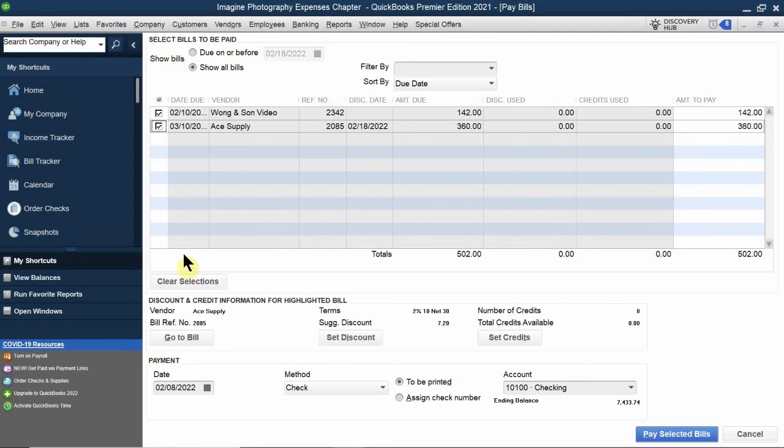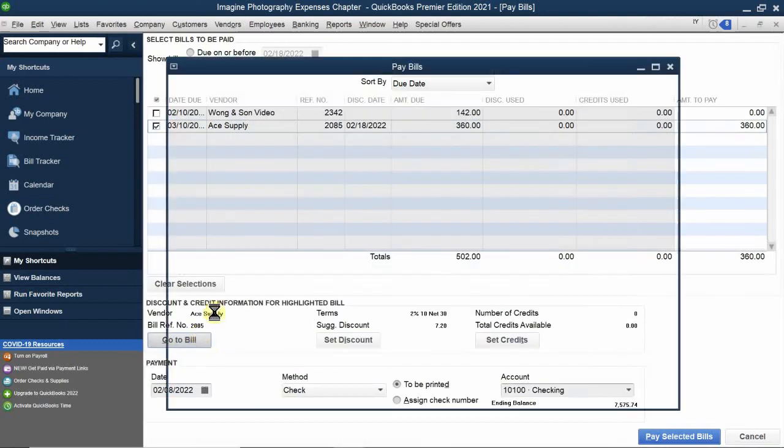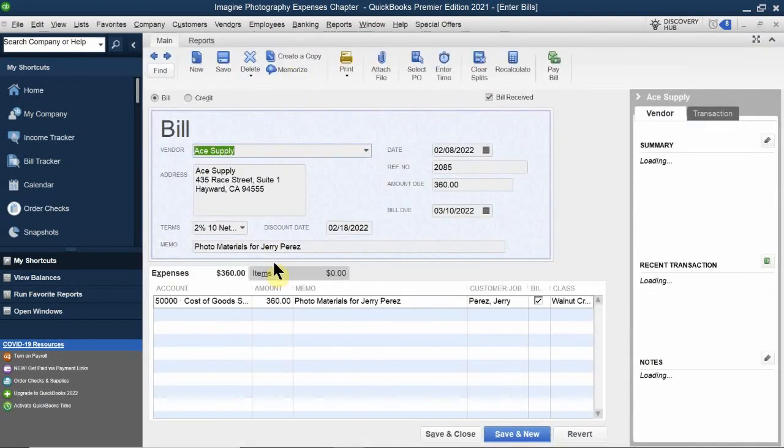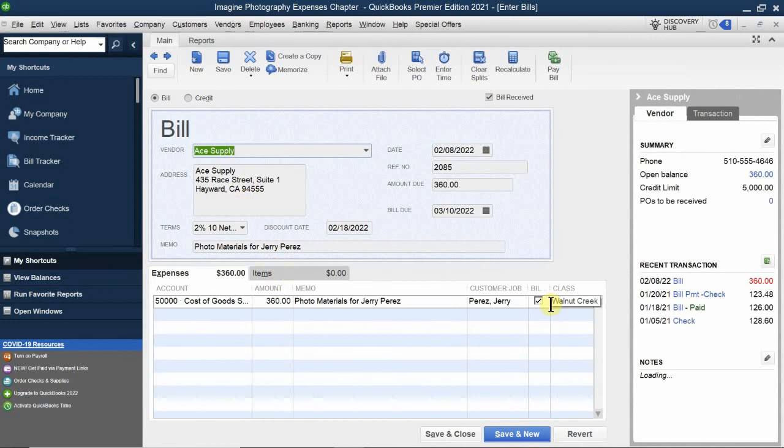Well, that's where you're going to have to go down to the bottom, right? You can either view the bill. So for example, I'm going to view this Ace Supply bill so I know what I'm looking at. I can click on go to bill. So it's going to populate the bill for me, saying this is the bill that you're trying to pay right now as of February 10.